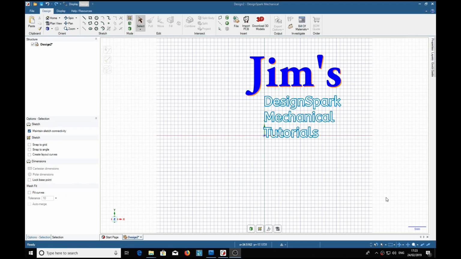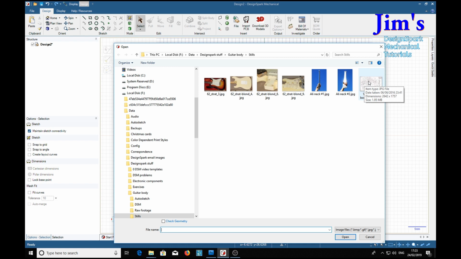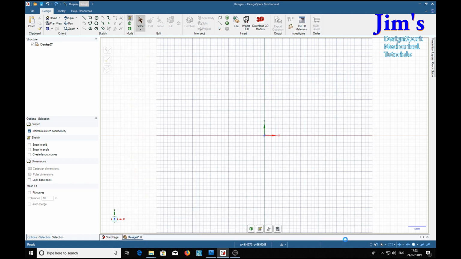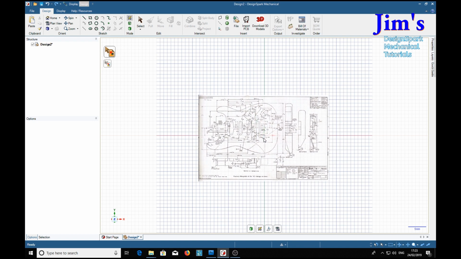The first part of this project is to import the 2D sketch of the guitar body. Links to where to find this drawing will be in the comments section below this video. So we're selecting the vintage Strat body 62. And we can just pop it in the middle.